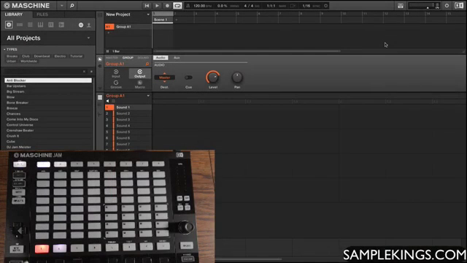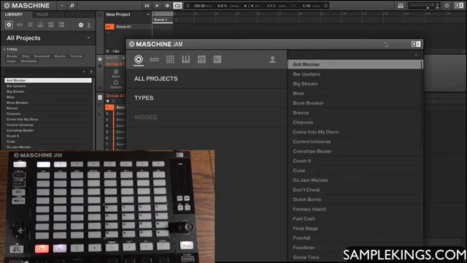Well, we want to load something now. So to do this, it's pretty simple. We're going to go right here to our Browse button. And once we select Browse, you'll see on the computer, a little browser screen will come up.